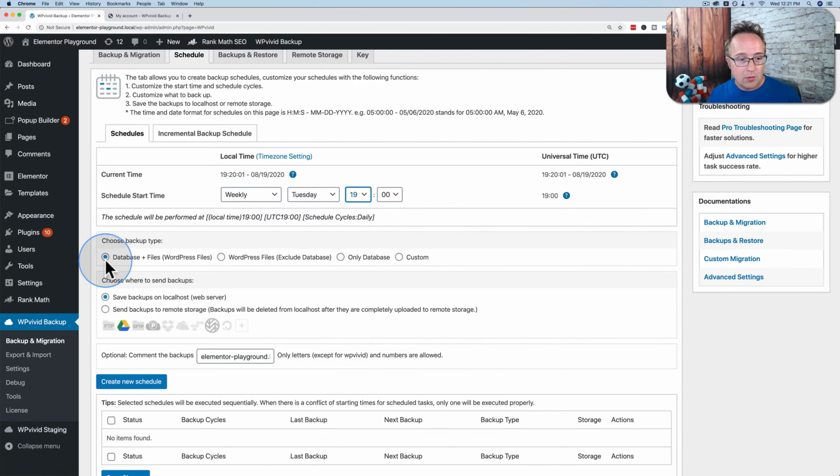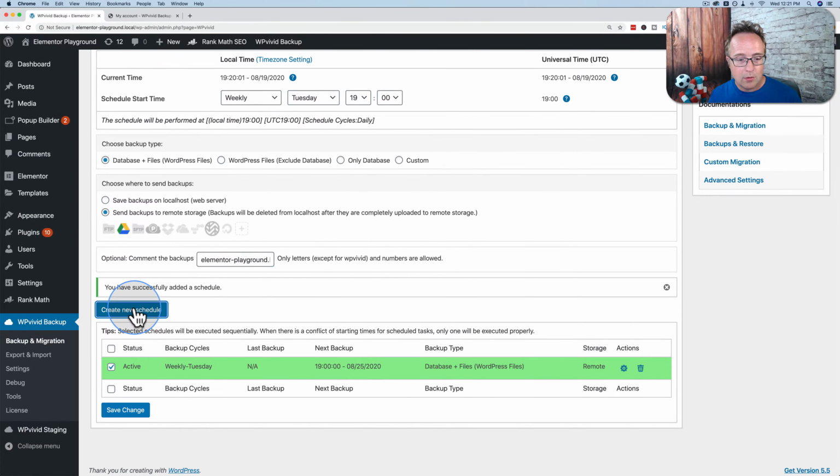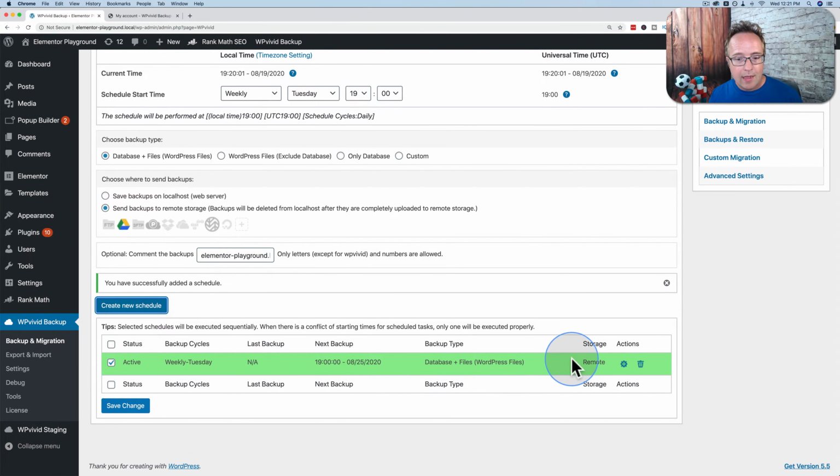And then we choose to back up database and files. We send them to our remote storage, and we click on Create New Schedule. And now our schedule is created. That backup will be completed on that schedule. So make sure you set up scheduled backups.